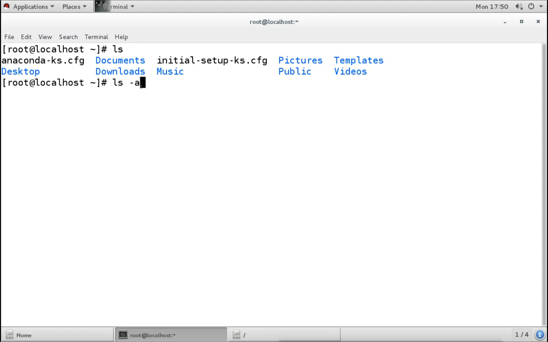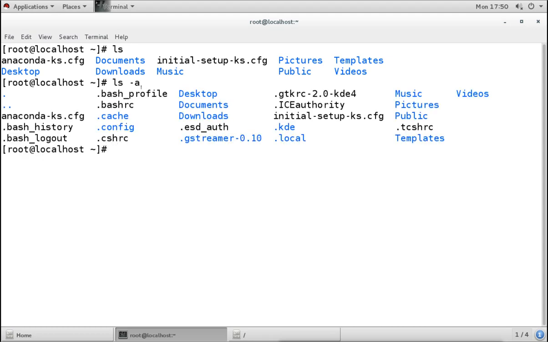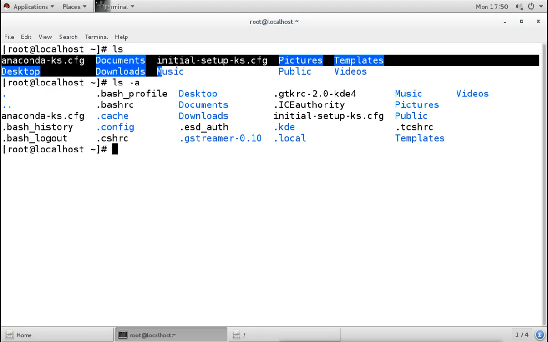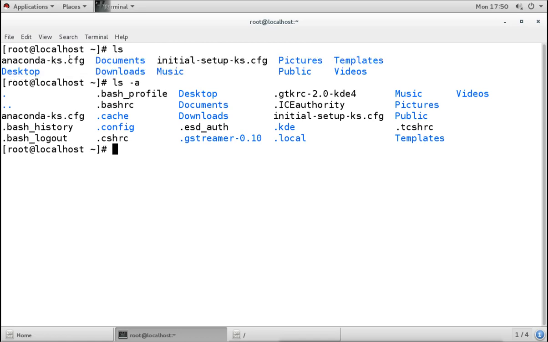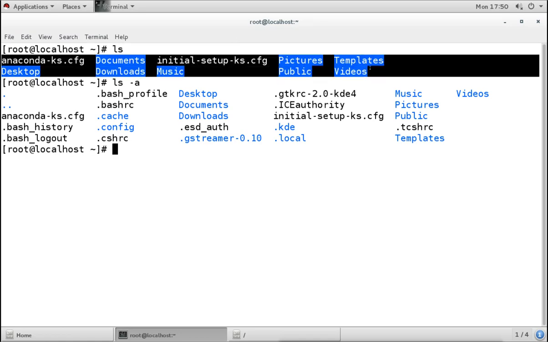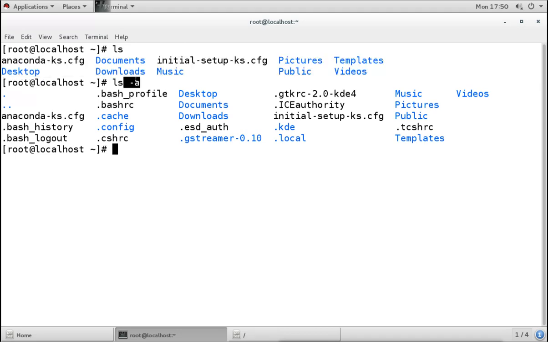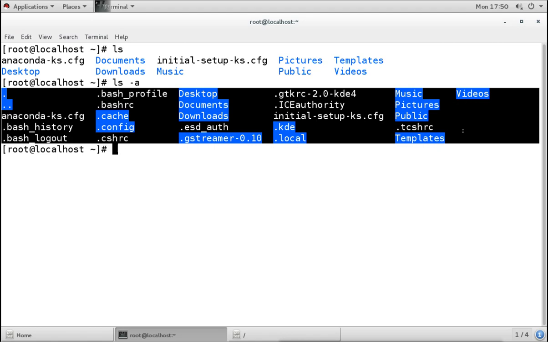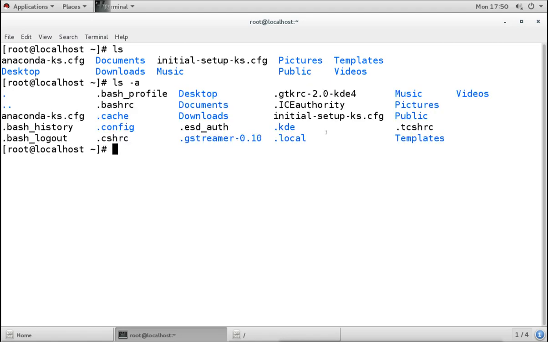When I use only ls, it shows only these directories and files. There are only 2 files there, and the rest of the names are directories. Now when I use -a, it shows some extra file and directory names. Now what does this -a do? It lists all the files and directories, including hidden files and directories also.